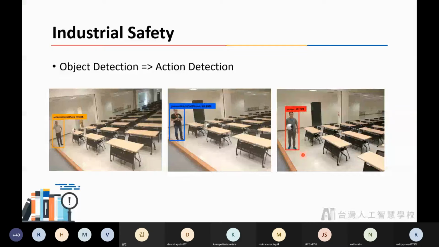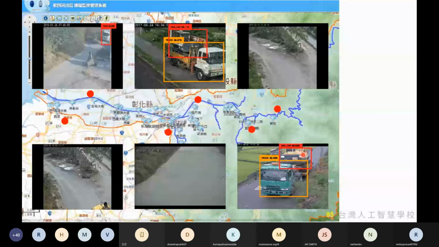And this is another interesting project from our AIA students. In Taiwan, there are some illegal actions from trucks.